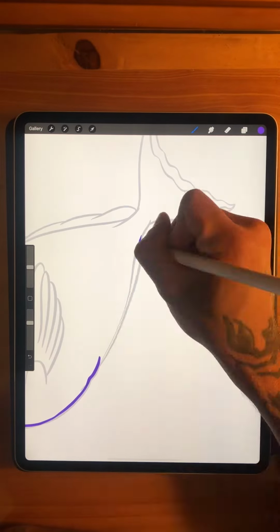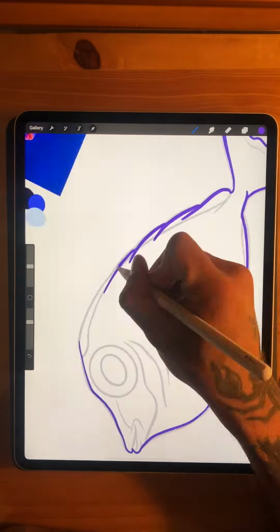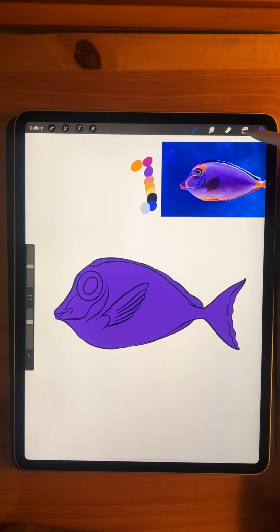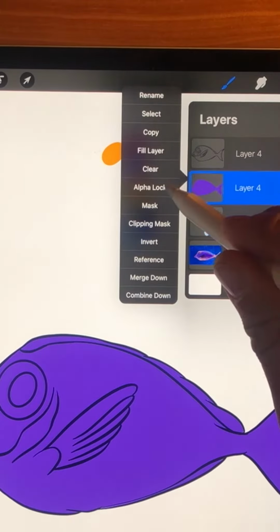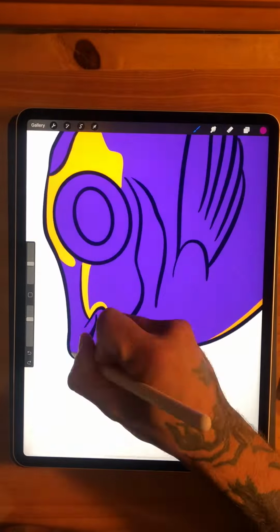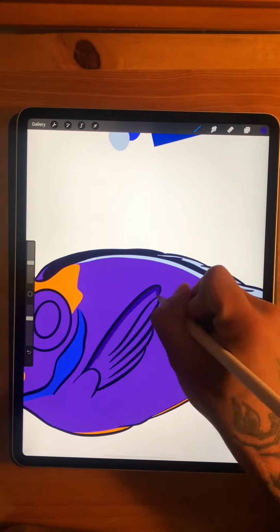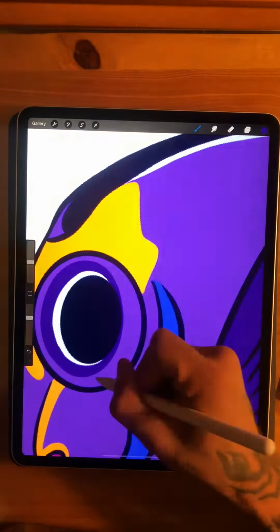Now that we've outlined, let's color. I'm going to start out by building a silhouette and blocking in with a solid base color. Using Alpha Lock, I can start to paint other details. I'm going to continue this to build up all of the colors from my reference image.